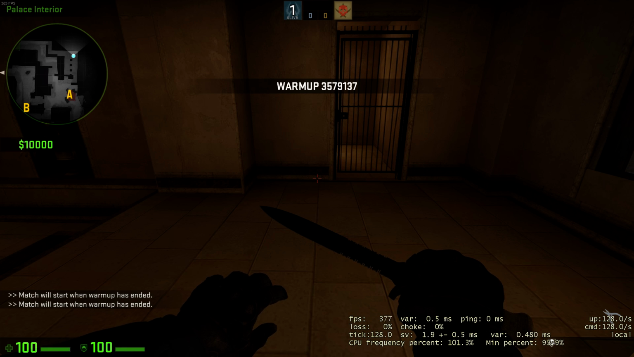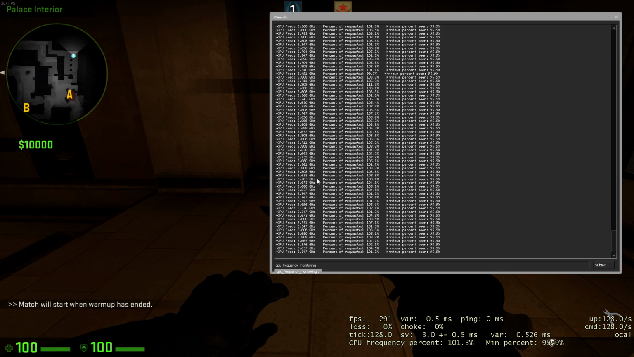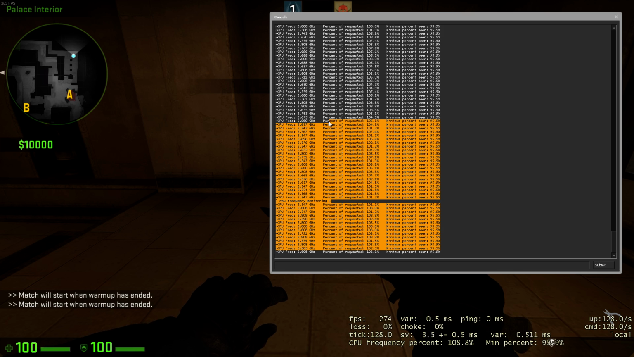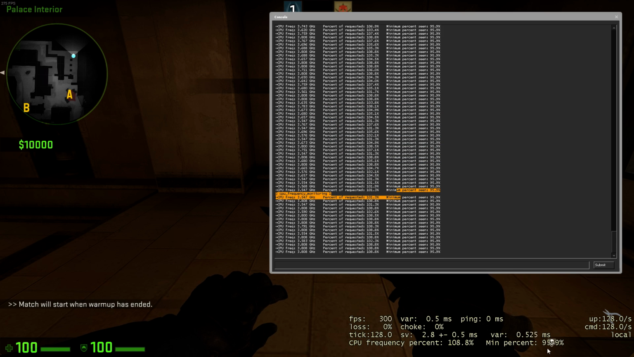How to detect if it is the reason for your CPU lag? Maybe 2 years ago, the developers added a good command called CPU frequency monitoring. Set cpu_frequency_monitoring to 1. Also, don't forget to use the cl_showfps command or net_graph. Otherwise, you will not see how it's working in the game, only in the console, like this. As you can see at the bottom of the graph, I have that command enabled.